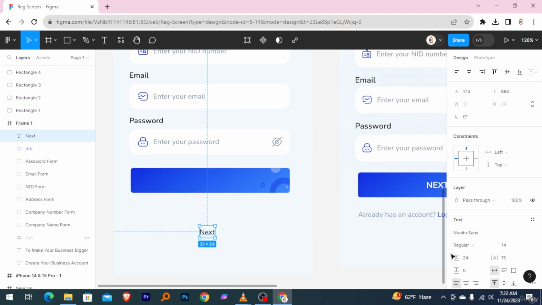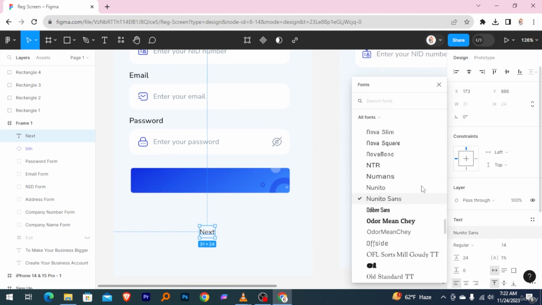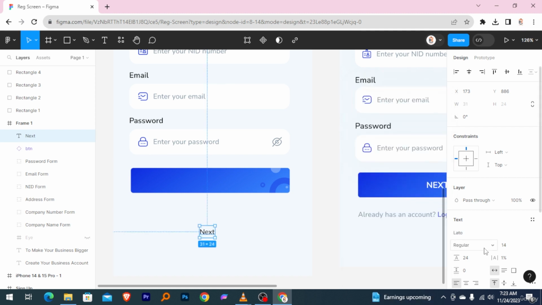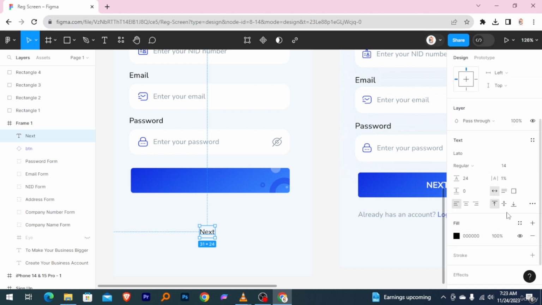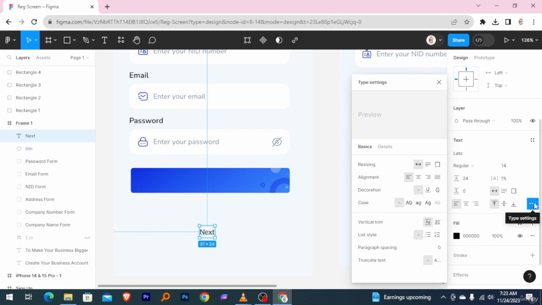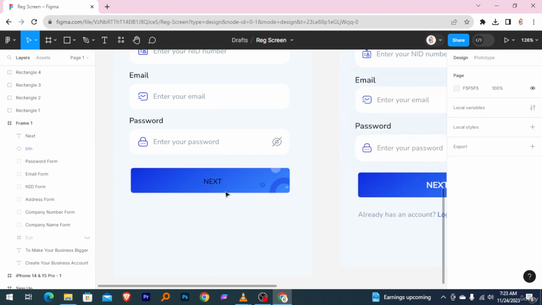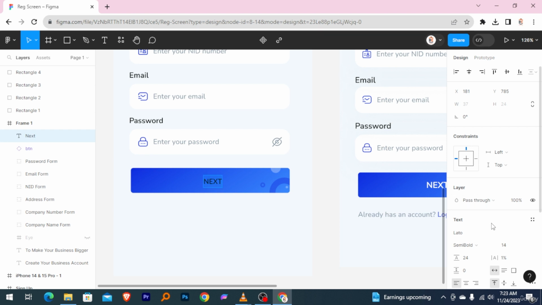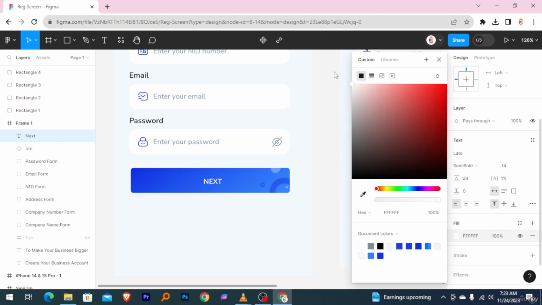Now we have to change it to Lato. We have to use uppercase. To use uppercase, you have to click on these three dots. Now you can find cases. From here, I'm selecting the uppercase. Now my text is in uppercase. Now I'm going to place the text into my button, and I'm just changing the style to semi bold and also changing the color to white.